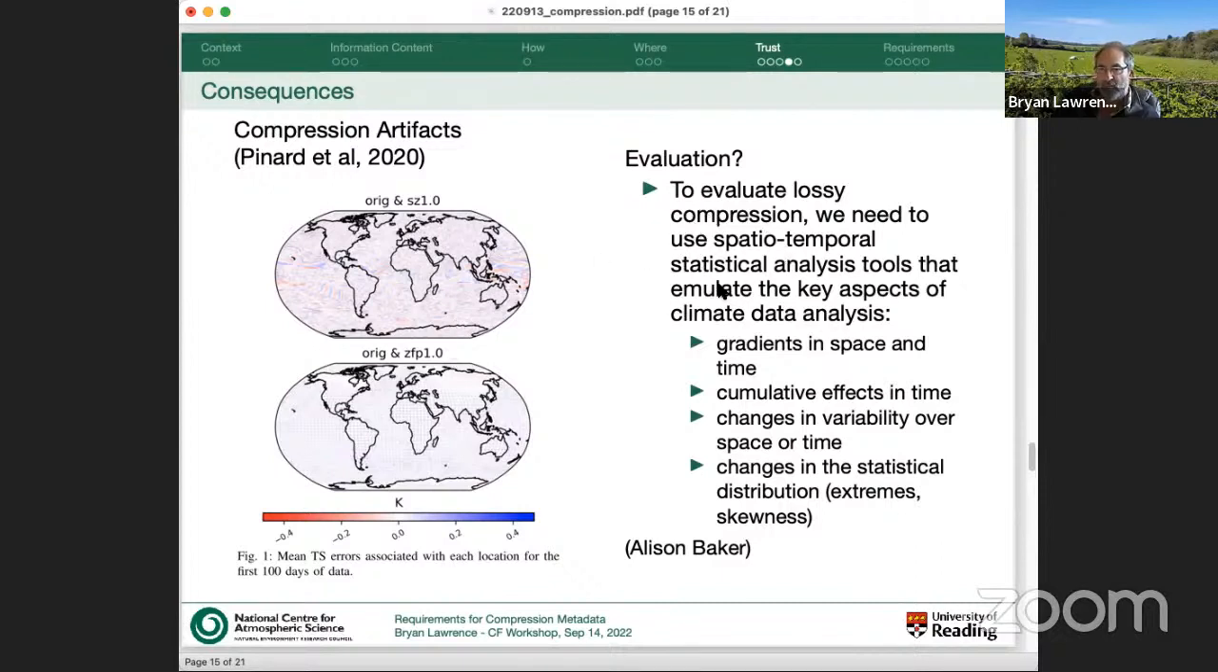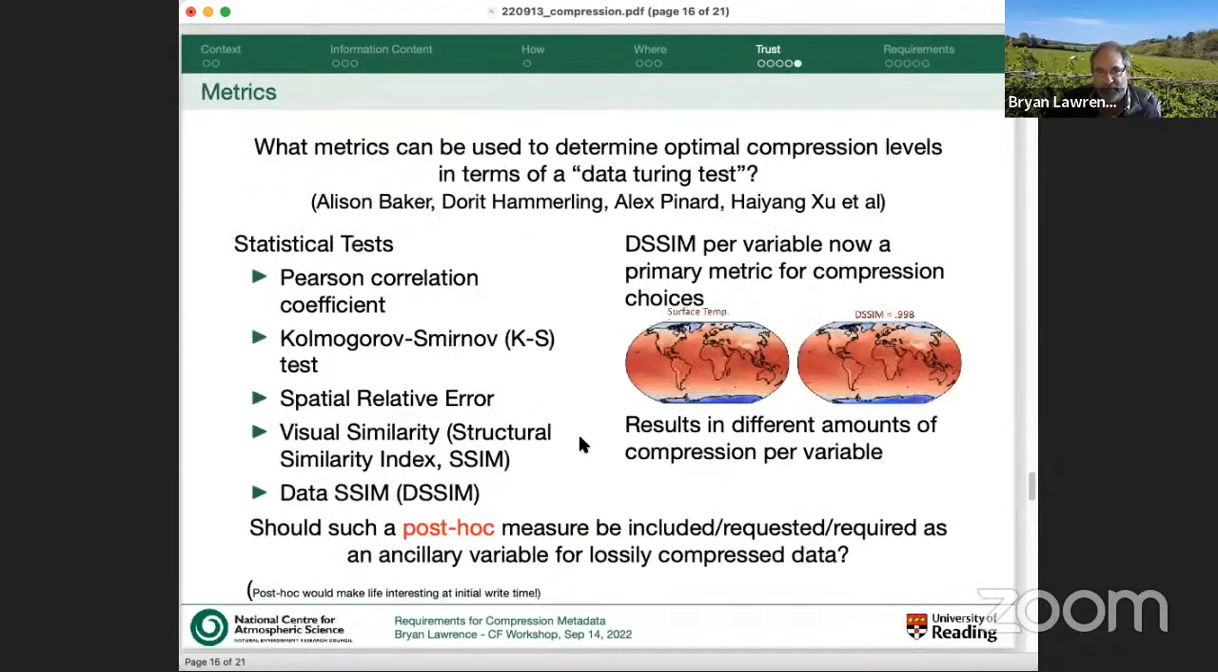And then understanding what's going on requires some kind of evaluation, because you're worried about all these gradients, and you're worried about time, and you're worried about changes in variability because of your compression, and you're worried about changes in statistical distributions. So you need to worry about those things and measure them. And if you've measured them, guess what? You've got to record them. And you then start worrying about what the metrics are.